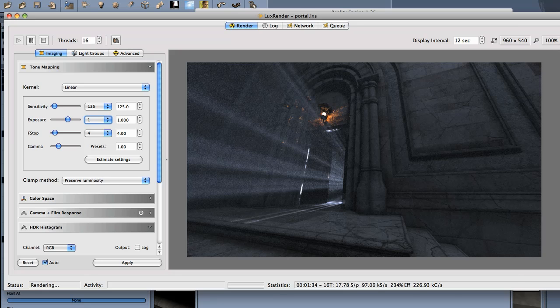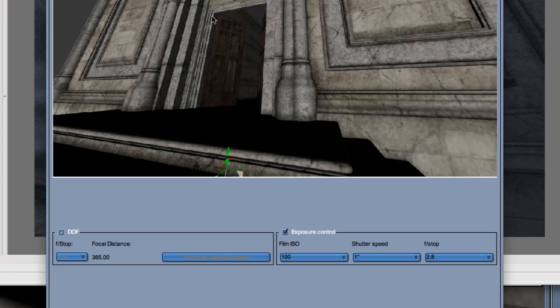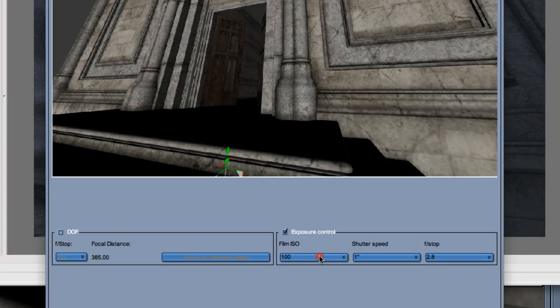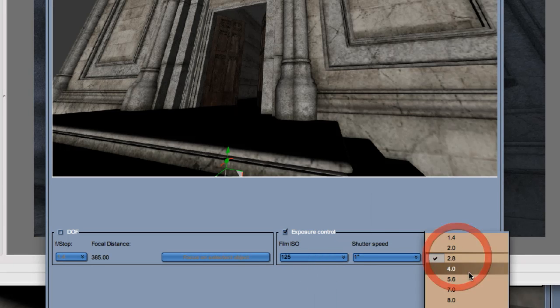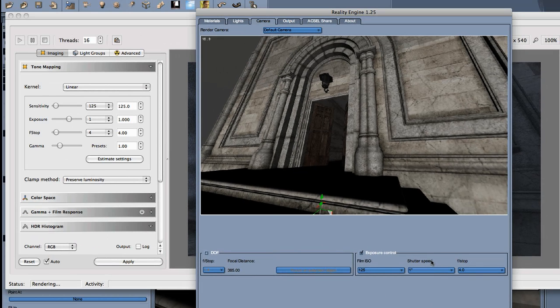So we click on the camera tab and just repeat the same parameters in the exposure control. So ISO speed 125, f-stop 4, and now these parameters are saved with our scene. So they will be always used automatically.